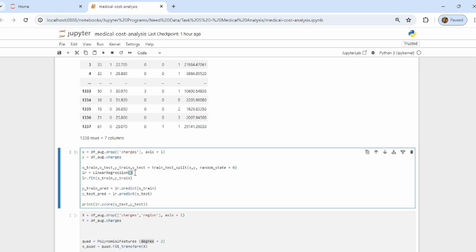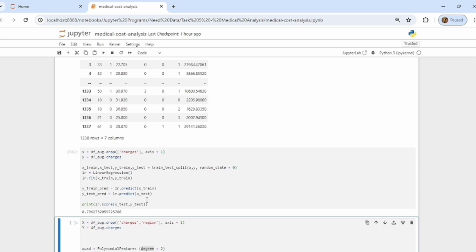I'm using the default linear regression to build my model, and then I'm training my model using the x train and y train. We are making predictions for the x test, and using the score function we are finding the accuracy of our linear regression. Usually I'll be using the score function to find the accuracy for a numerical column, so when it comes to linear regression we'll be using this one only. Using that, we are getting 79% accuracy.